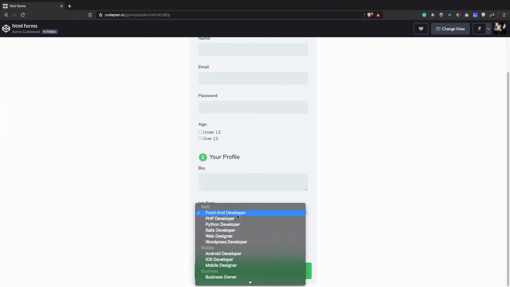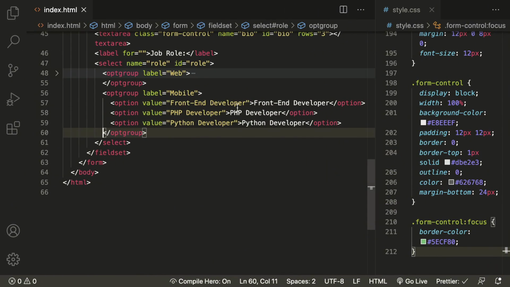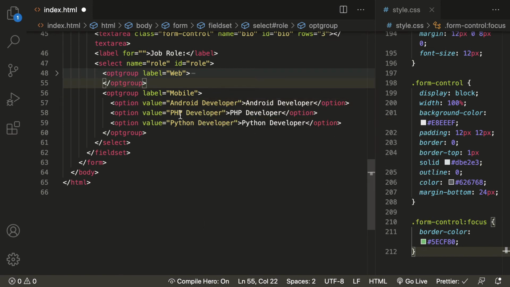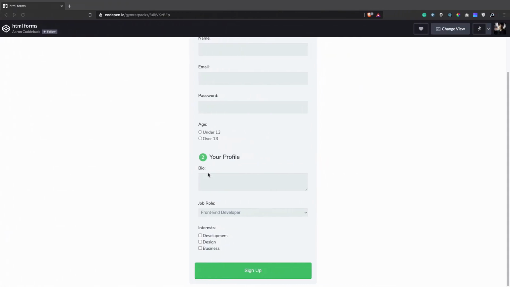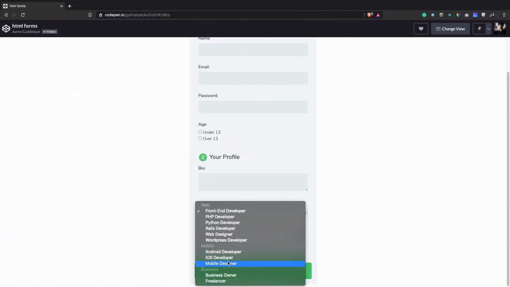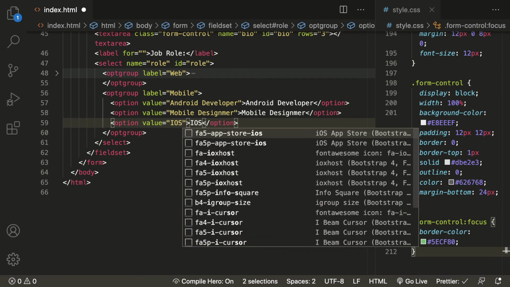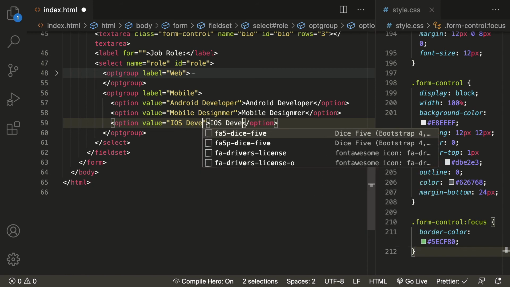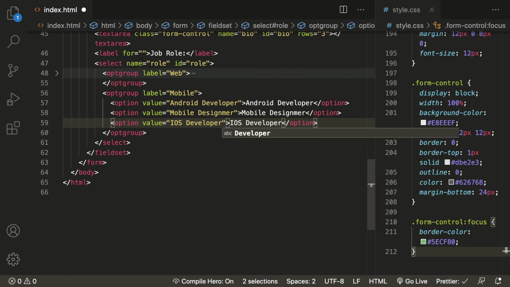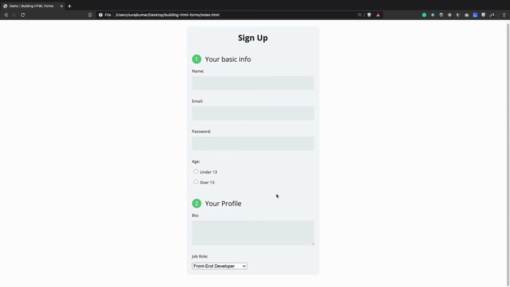Android developer, iOS developer, and mobile designer. So first of all we have Android developer, and then mobile designer, and after that we are having, I hope, iOS developer. Okay, before it was iOS developer, so no problem, we can take it after that. iOS developer. Save it, give it a refresh.